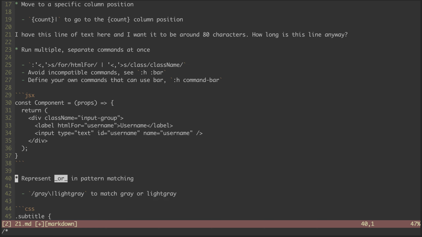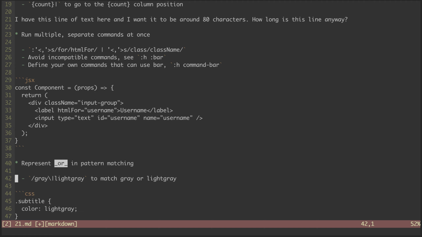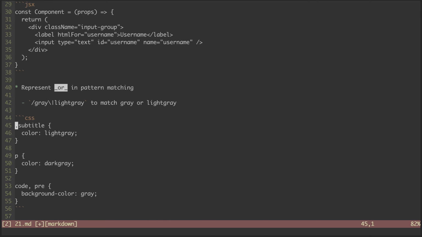Next, the bar character can be used in pattern matching to mean that the atoms on either side of the bar count as a match. For instance, this search command looks for the word gray or the word light gray. Looking at the CSS here, I can try this out. Gray matches, then I can add in bar with light gray, and that matches as well.